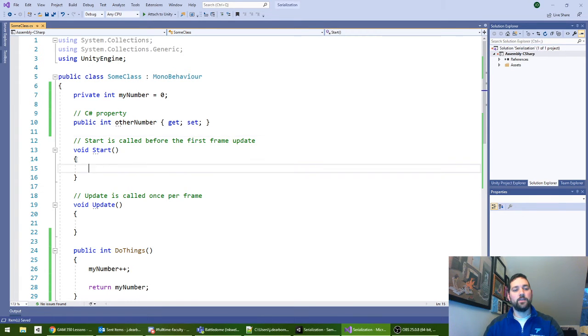So if I, in any old function, I could say otherNumber equals 5. And that's going to use the setter function automatically. It looks like I'm using a variable, but I'm actually calling a function that's going to assign the value 5 into some hidden variable behind this otherNumber property.